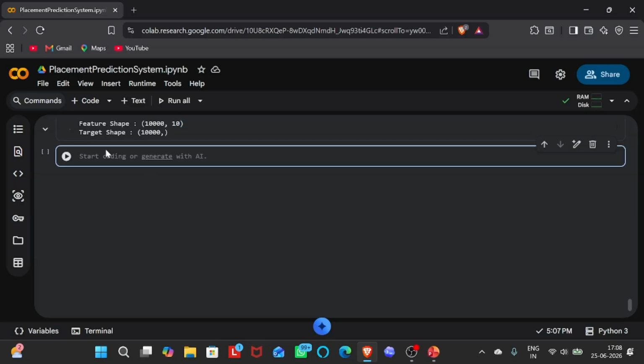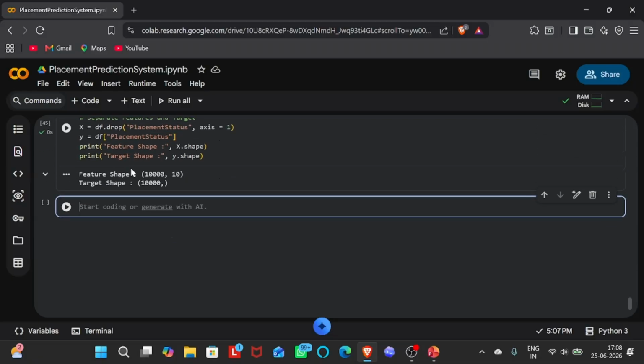So now we'll move further and we will give x dot columns. So we will check x dot columns.